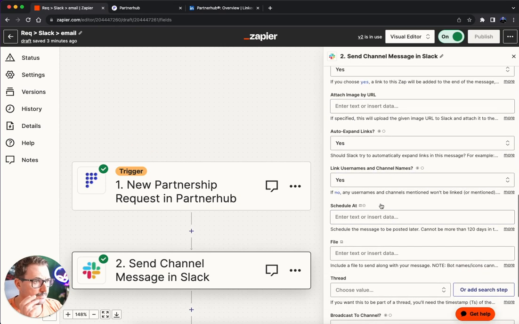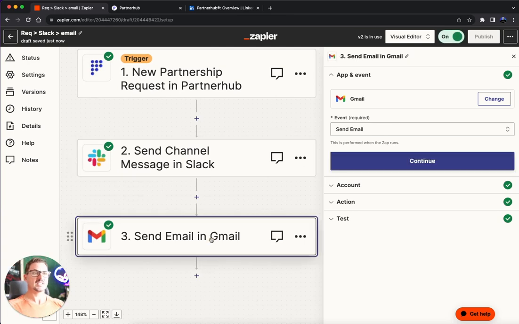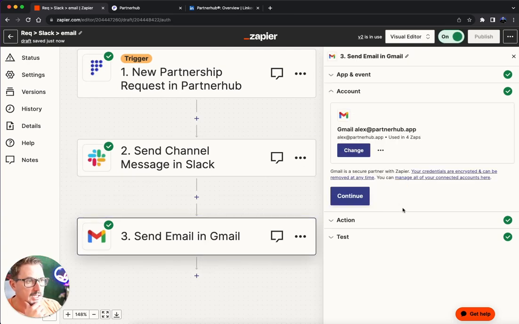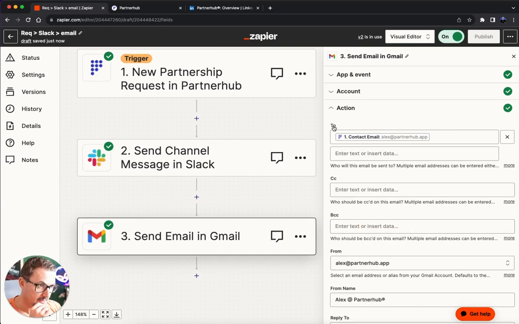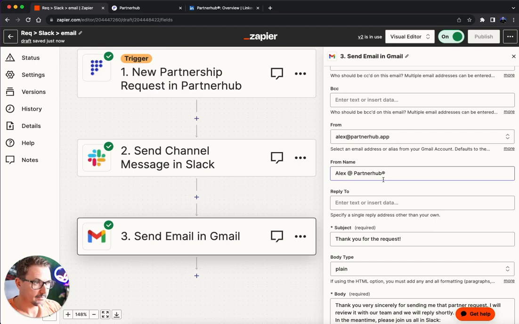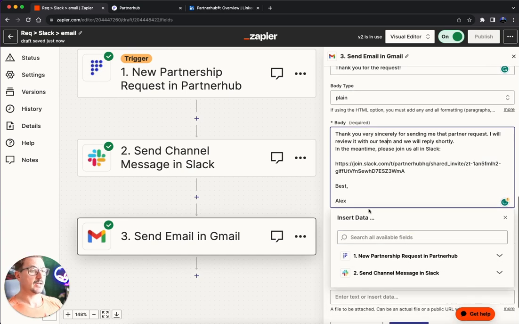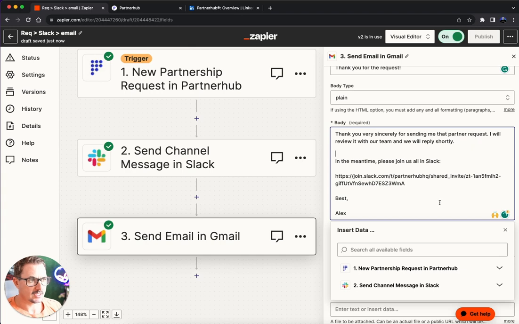Okay, so continue with that, and then what I'd recommend doing is sending that party an email to contact email from your email. From name, I just put Alex Partnerhub. Subject, thank you for your request. You can do a plain text email, or if you're savvy with HTML, you can do a nice structured email with HTML. And you can put whatever you want here. I say, in the meantime, join us in Slack because these are all users of Partnerhub. They just want to connect with us, so I want them in Slack.